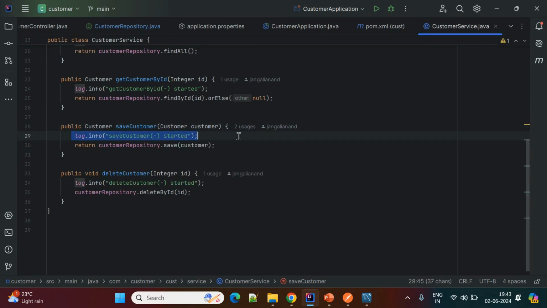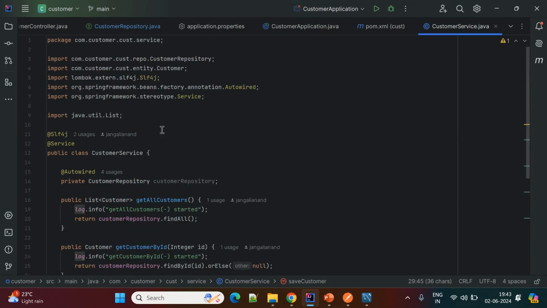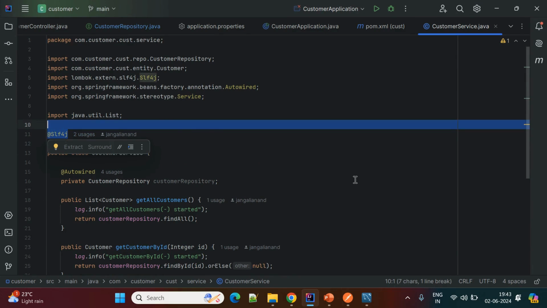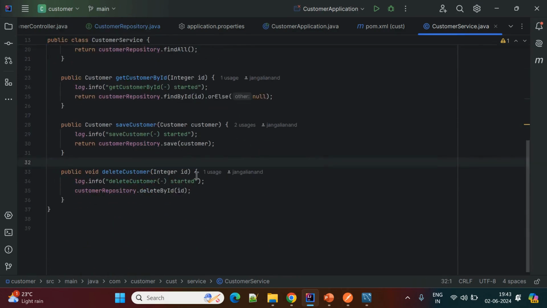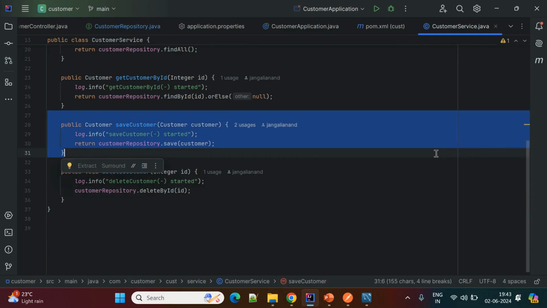If you see, everywhere I'm writing some logs to track this process. If something goes wrong in between, we can identify where the issue is using these logs. To do the logging, we need to add the Slf4j annotation at the class level, which comes from Lombok. We need to add the Lombok dependency into the pom.xml file. When you come to the customer repository and click on save, it will save the customer. This is all about saving the customer.